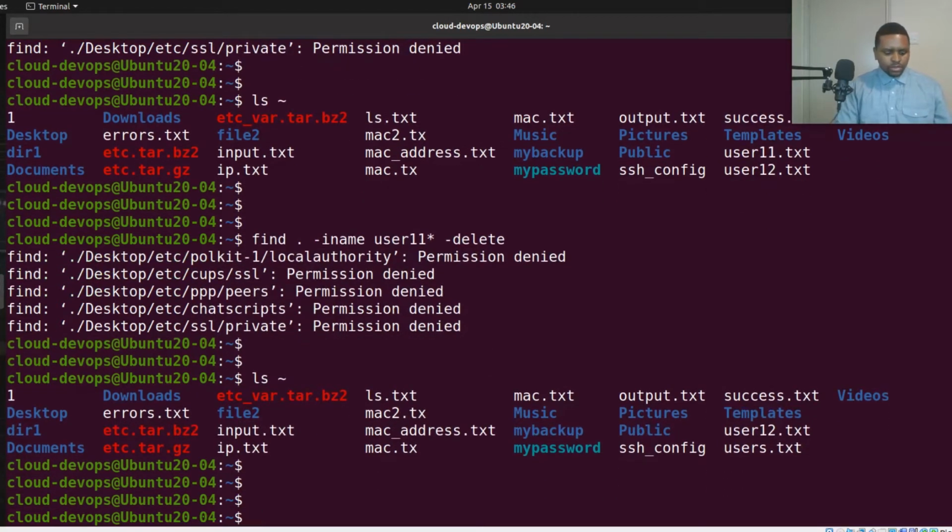Okay, you can also find in the etc directory.